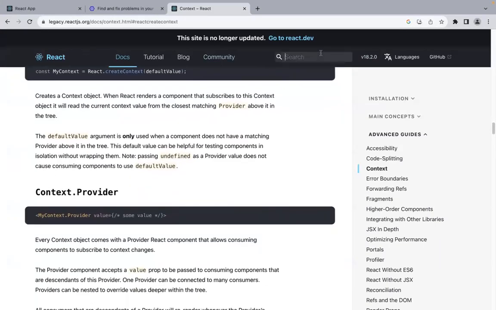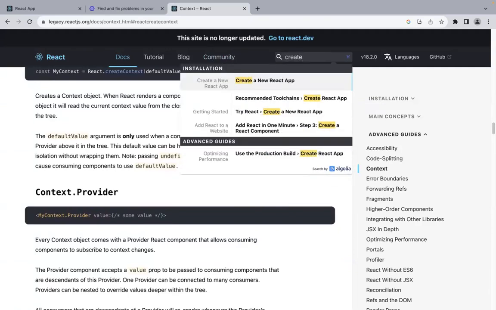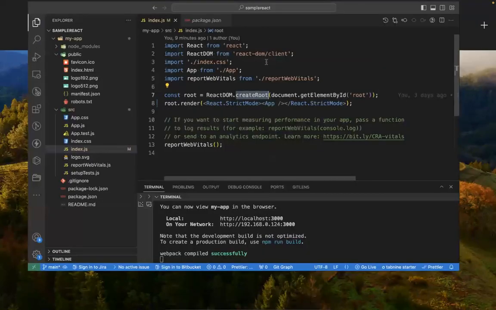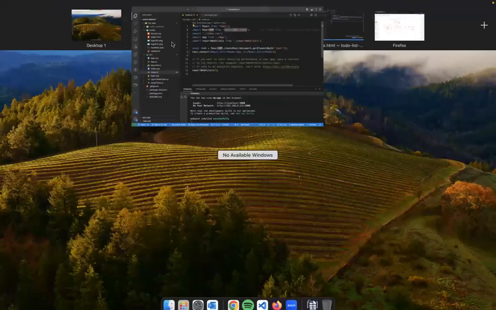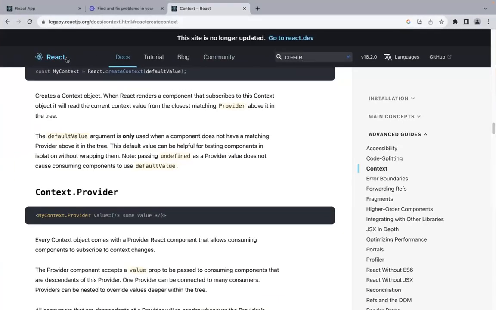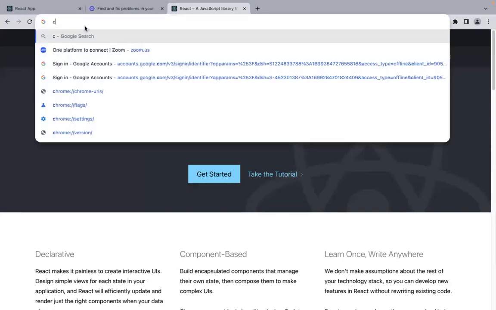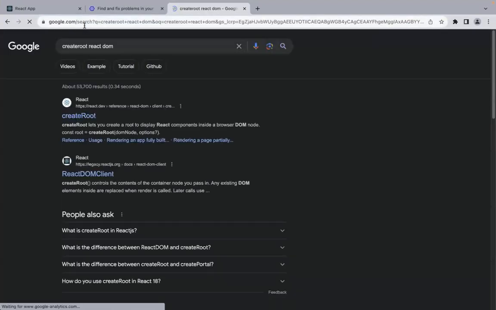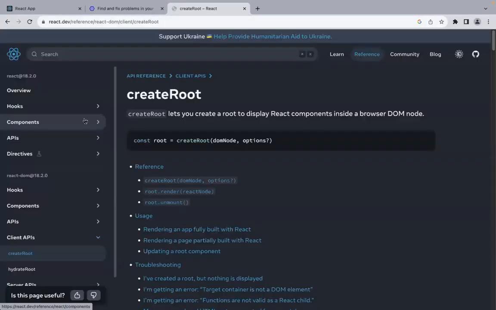Where is this createRoot? Create router, create element. One second. So React DOM slash client. Okay. See here.